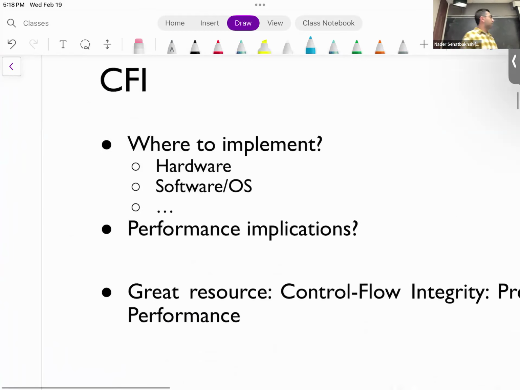I talked about how to implement this. It could be hardware, software, or operating system. There will be performance implications. Lots of these solutions are not necessarily about security, but they are trying to improve the performance of this, because I need to check these during runtime, which means that I need to stop the execution of the actual program and do these checks. So I need to be able to do these checks as fast as possible, right? So I need to be worried about those.